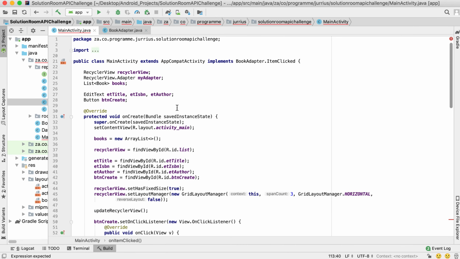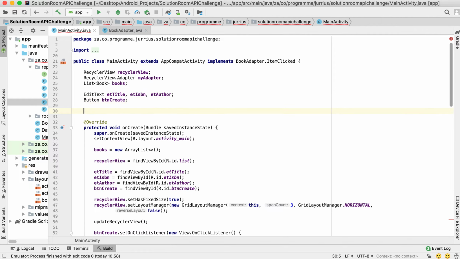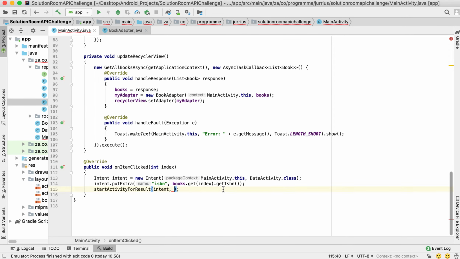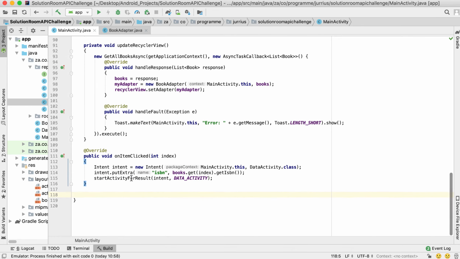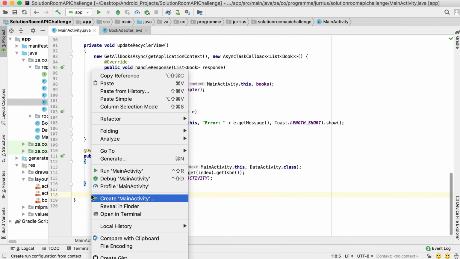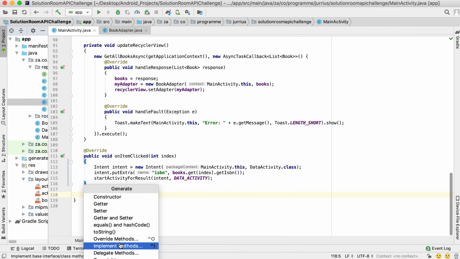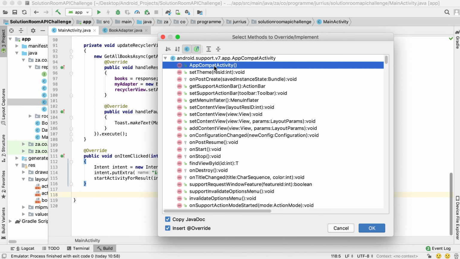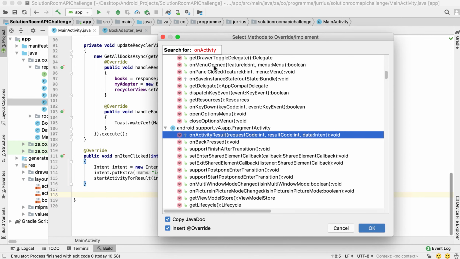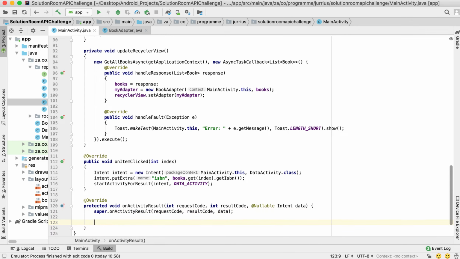So for the request code, let's just go to the top and add a request code. Let's just add it here. So I'm going to say private static final int, let's call it data underscore activity, and let's just set it to 1. Then go down to the bottom and just call this one data activity. So it's basically just passing in a 1 there. So when it comes back to this activity, we want to have the on activity result method. So we're going to go to generate, override methods, on activity result method. So this is the method we want.